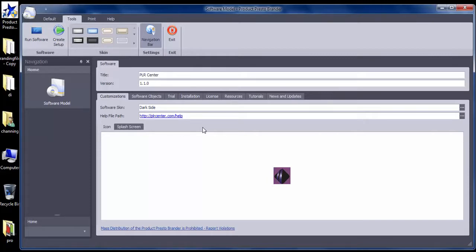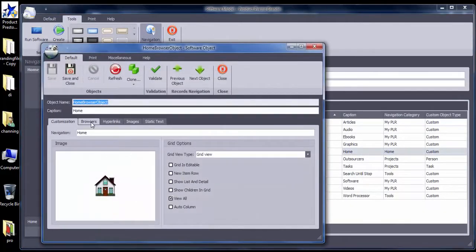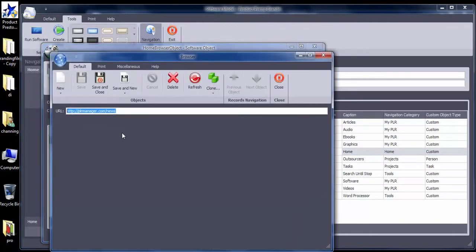To change the browser homepage is really simple. I'll just click the Software Objects tab, and then double-click on the Home Browser object. Click the Browsers tab, and then double-click the URL that is currently set and change it.